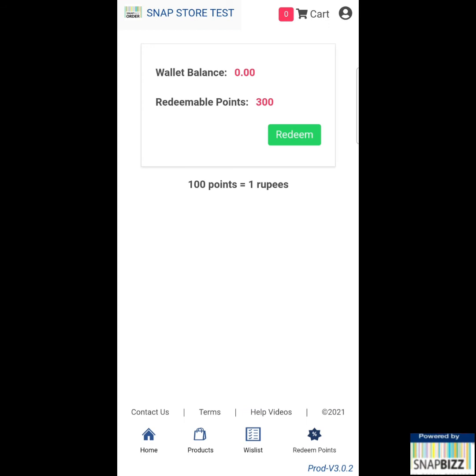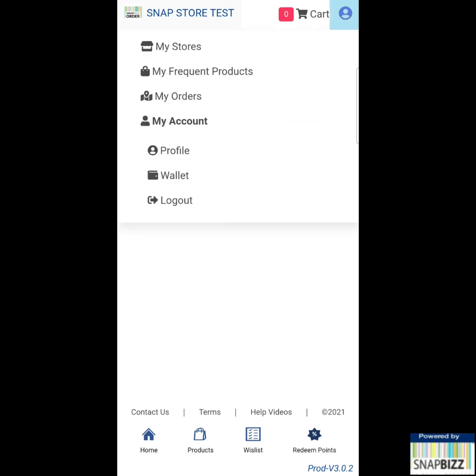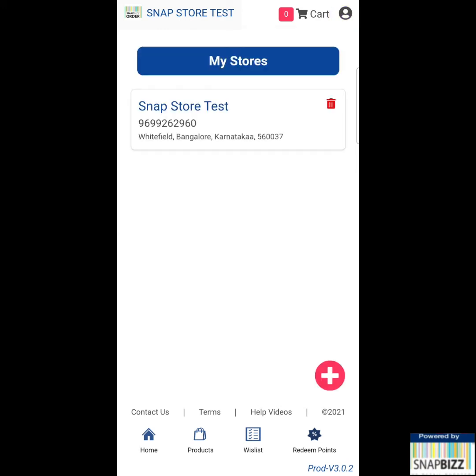in this application, wherein the retailer can set his own customized reward points from the merchant facing application and the consumer can then redeem the same, which will be transferred to his wallet. If the consumer wants to add a new store, he can go to My Store section by tapping on human icon at the top right corner of the screen.